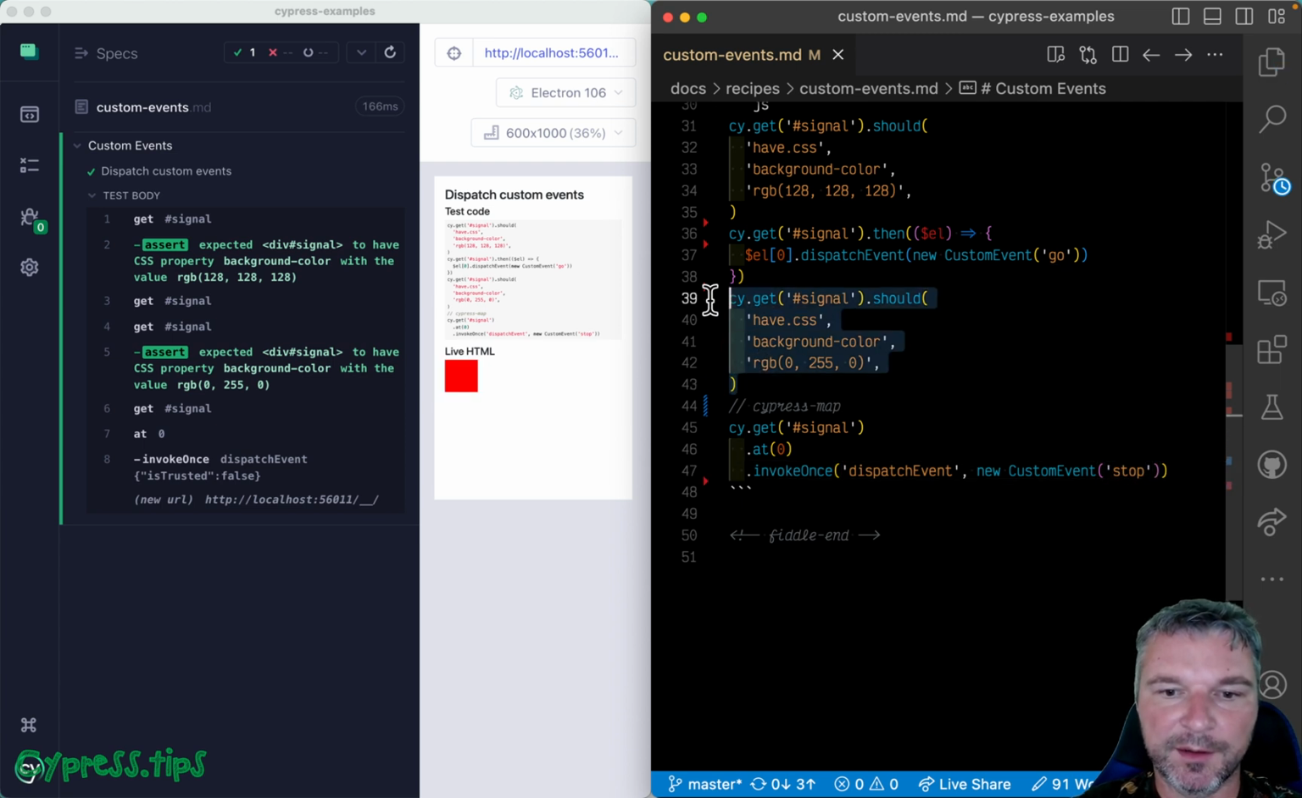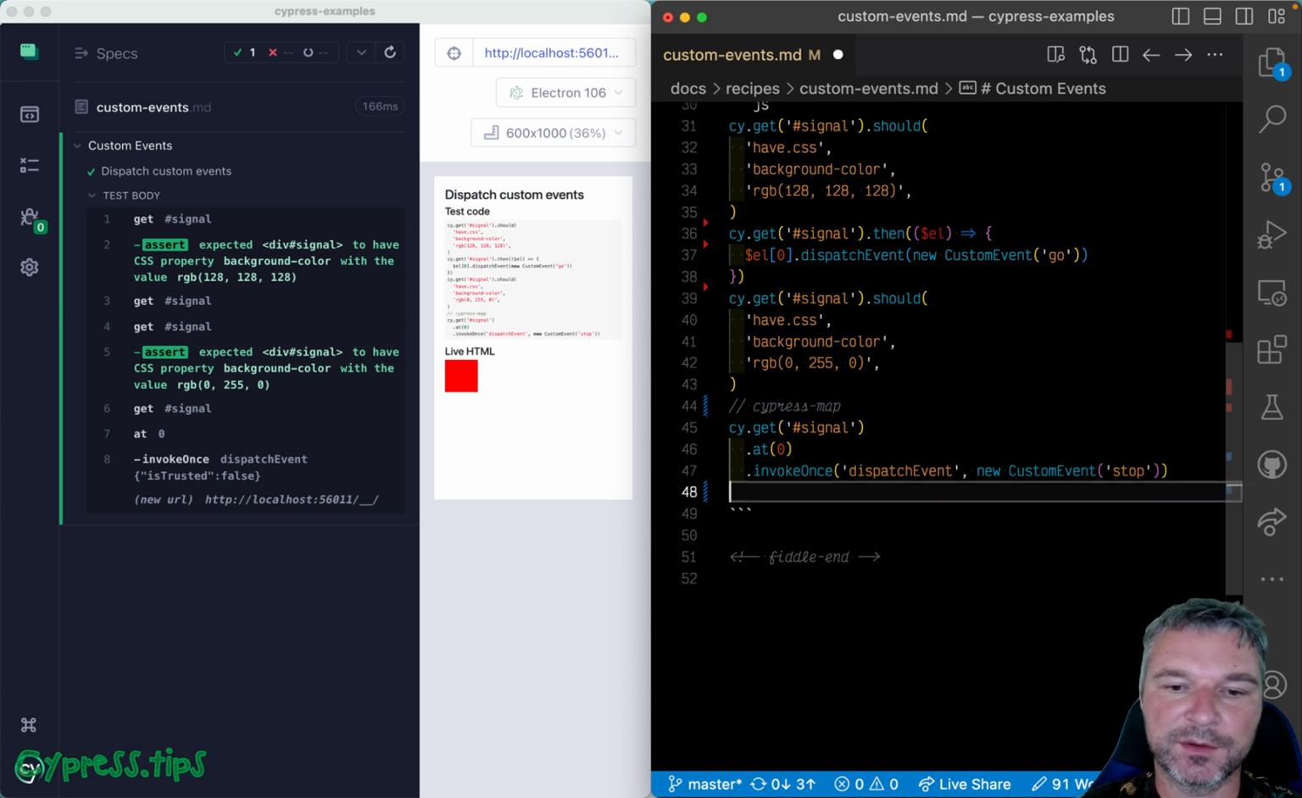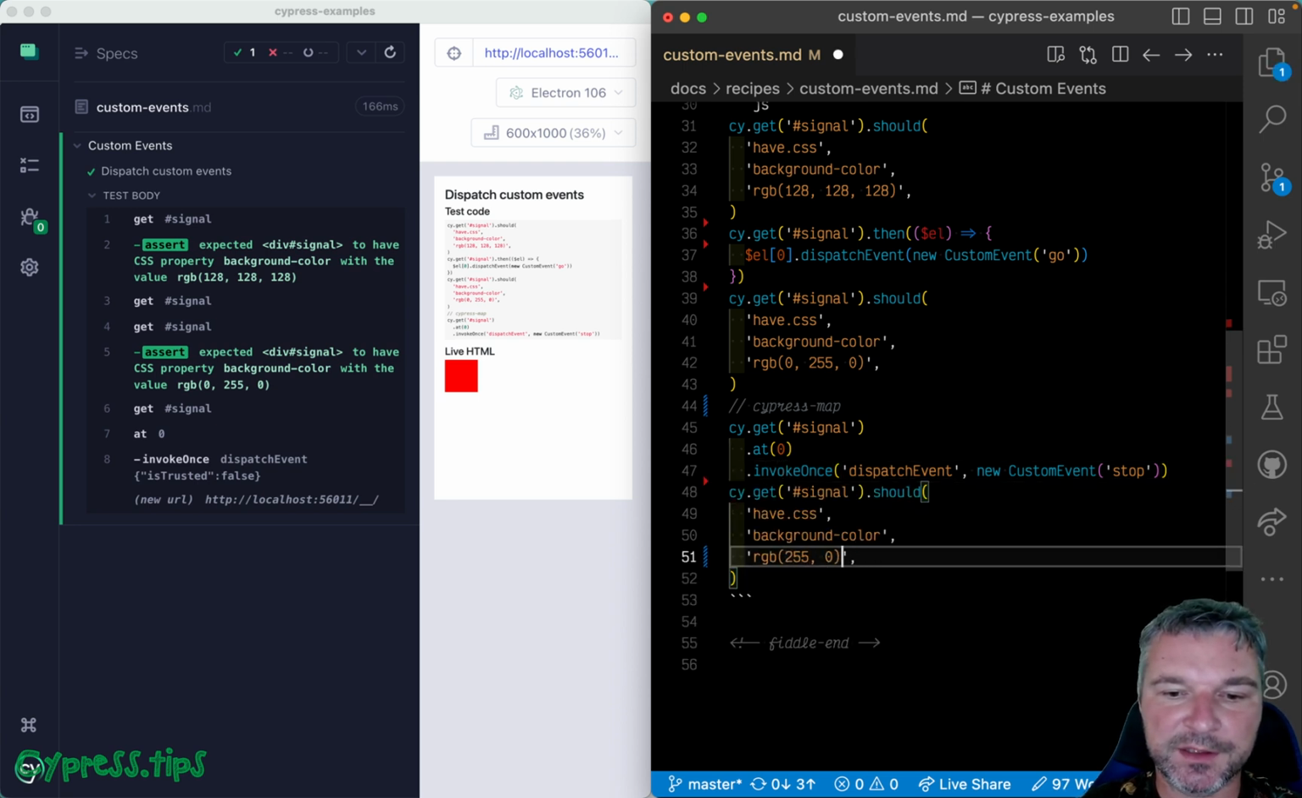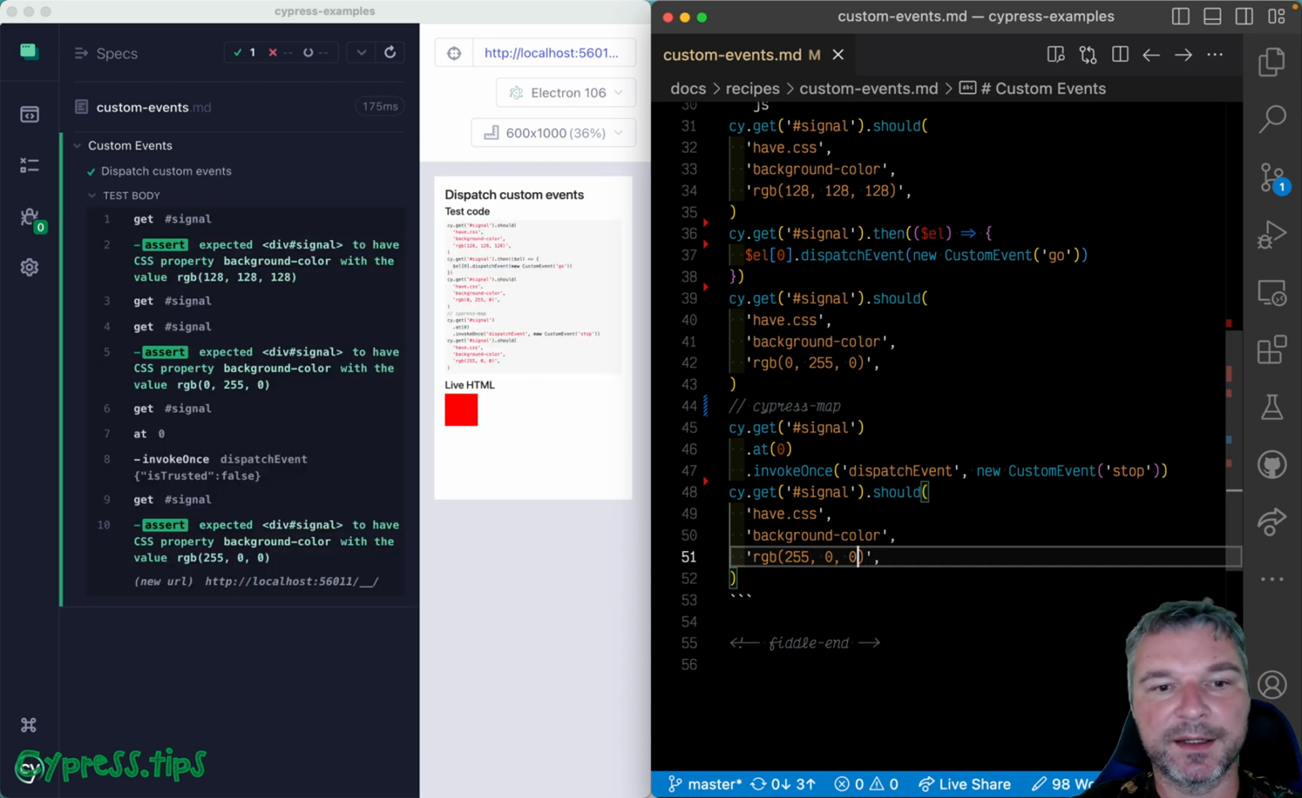All right, and as always, anytime you execute some actions on a page, you have to confirm that the application does them by adding an assertion.